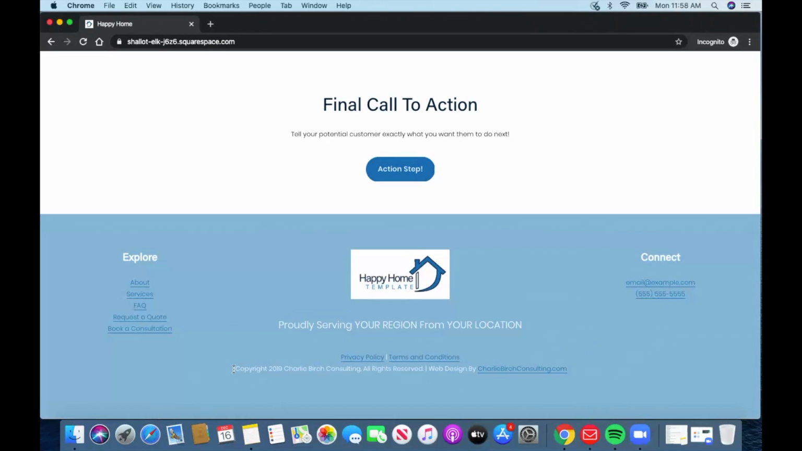And then down here, this right now is my copyright because the template, until you purchase it, is copyrighted to me, but it would transfer over to you and it would read copyright 2000, whatever year you purchased, and your company name, all rights reserved. And then I ask that, if you don't mind giving credit where credit is due, leaving the web design by charliebirchconsulting.com right there so that people can know where you got your template and possibly get one as well.